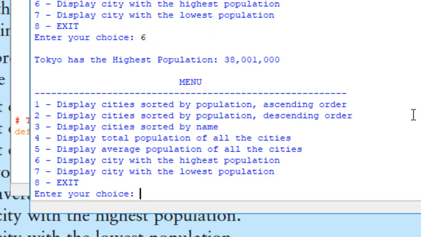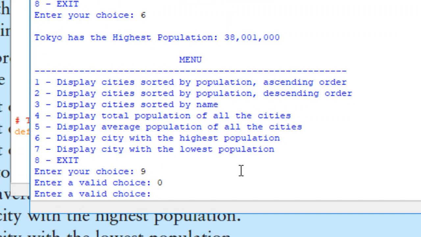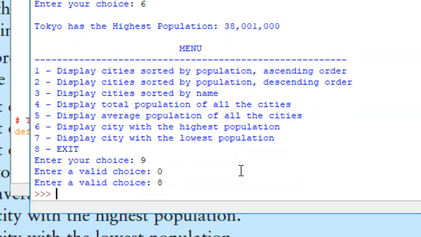We need to do some input validation on this menu so that if the user enters a number that's invalid, for example, if I enter 9, we want the program to catch that and to give us a message. And in this case, I simply have the program asking me to enter a valid choice. If I enter 0, you can see that it will just continue to prompt me for a valid choice if I enter something that's outside that range of 1 through 8. And if I enter 8, then the program terminates.